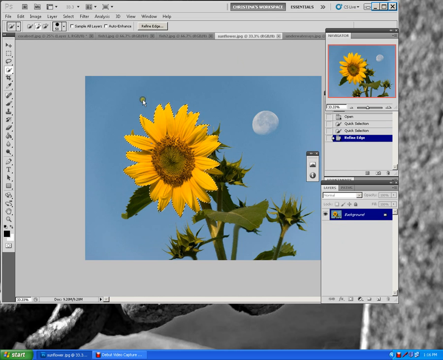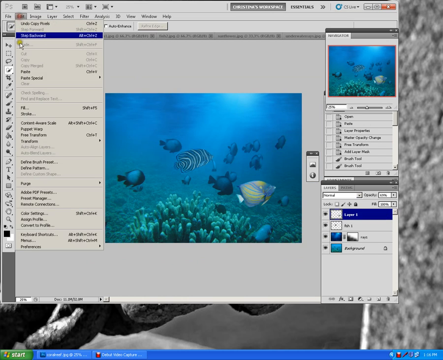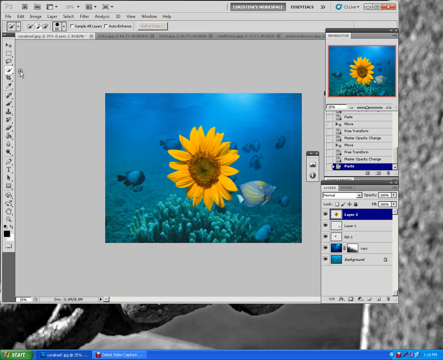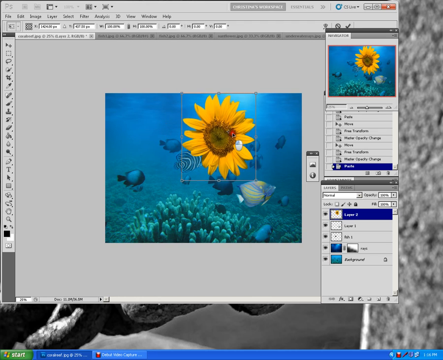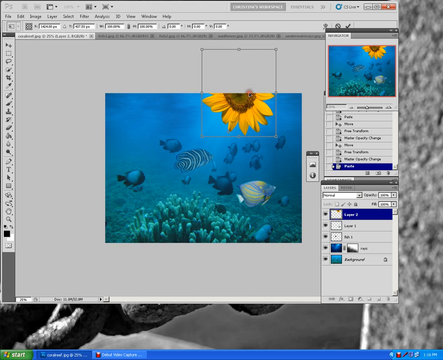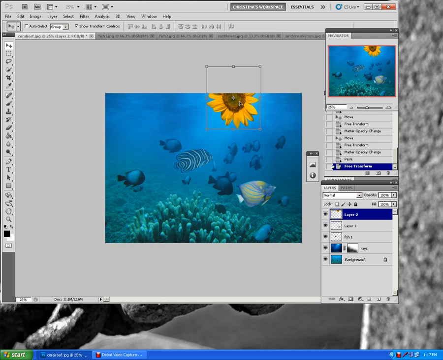Okay, now I'm going to come up here to Edit, Copy, go back to my Coral Reef, Edit, Paste. And then I'm going to move it into place. I'm actually going to move the sunflower up a bit, and I'm going to move it right about there, so half of it's showing. And I'm going to hold my Shift key and change the size of it a little bit and move it up. And I'm going to hit Enter.